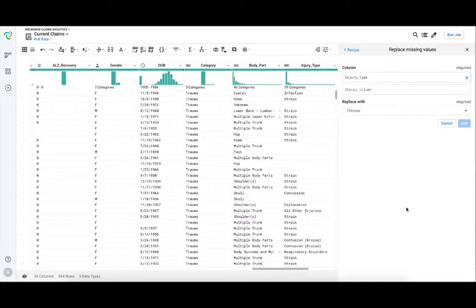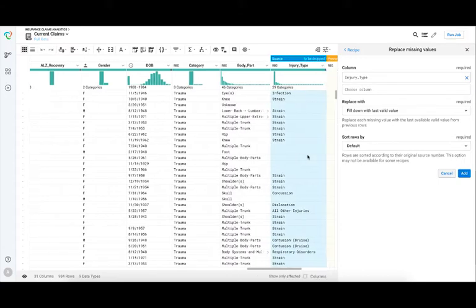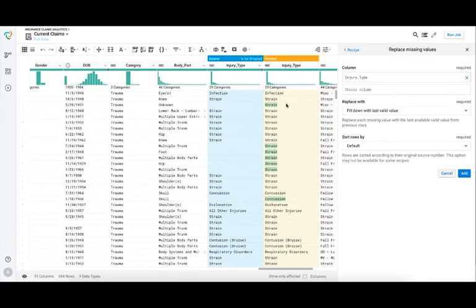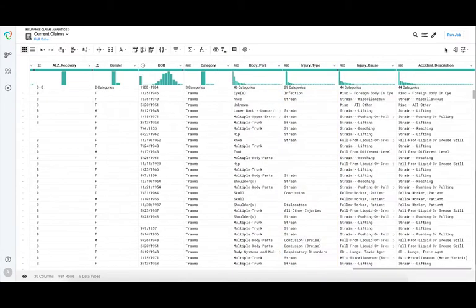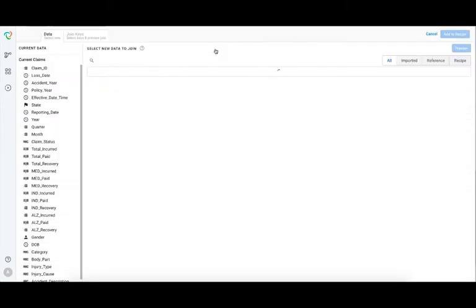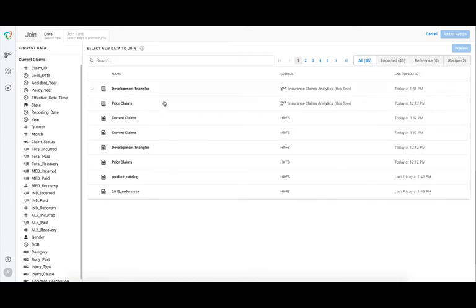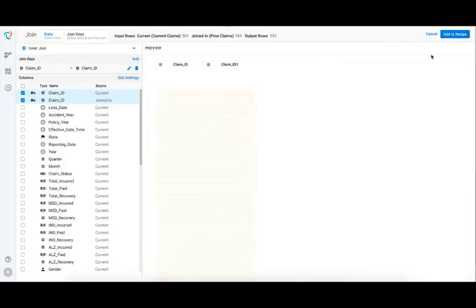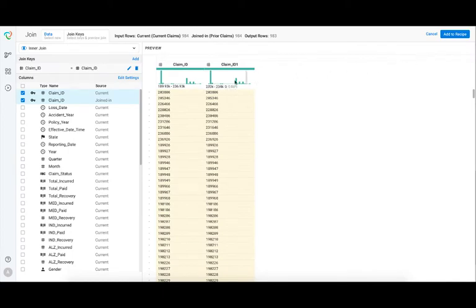We need to compute the delta, or percentage change, between current claims and last year's claims. To do this, we need to bring in last year's claims and join them with our current dataset. We'll find the Join transform, select last year's claims data, and select the Join keys. We want this to be joined on Claim ID, which you'll see Trifacta has inferred. We want to select all columns.